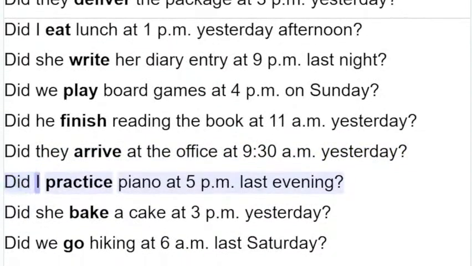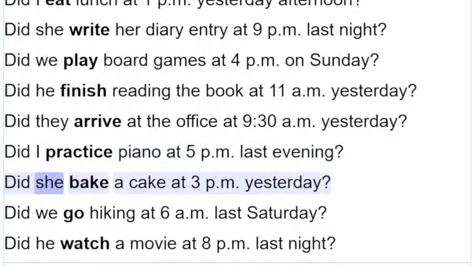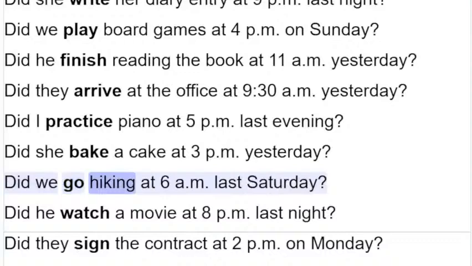Did I practice piano at p.m. last evening? Did she bake a cake at p.m. yesterday? Did we go hiking at a.m. last Saturday?